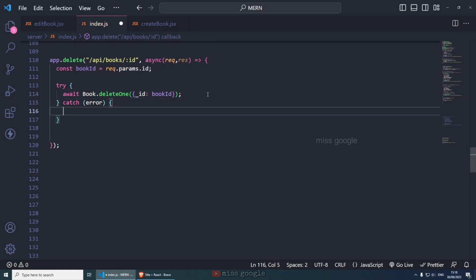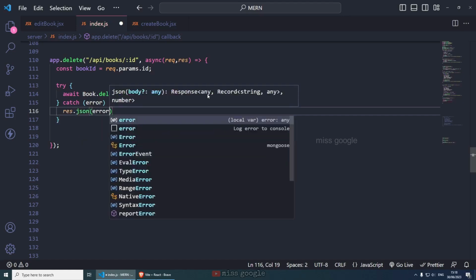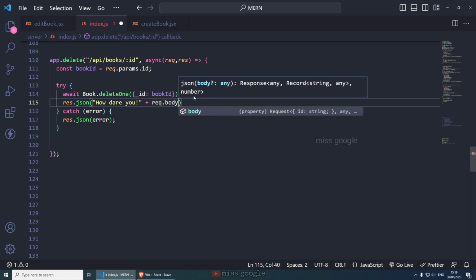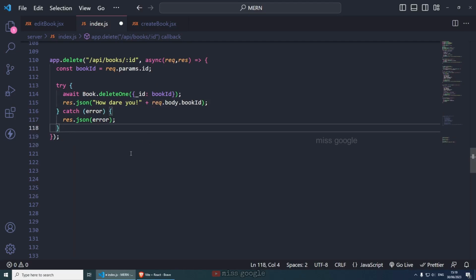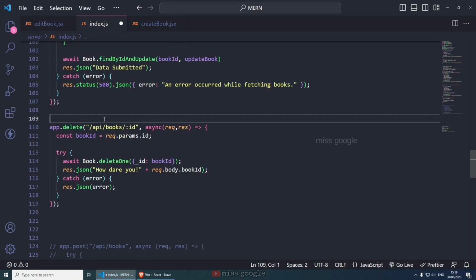And for the catch, we can just do res.json error for now. And then for the response here, we also need a res.json, and then I'm gonna do "how dare you" plus request.body.bookID if you want to see the book ID that you deleted. Cool, that's it. That's the delete route. Obviously I'm gonna tidy all this up later. I just wanted us to focus on one route at a time.